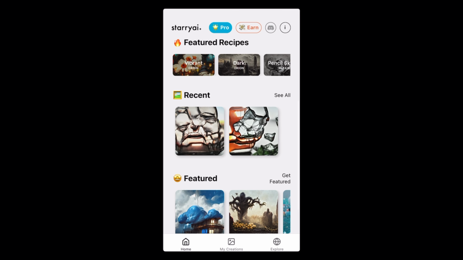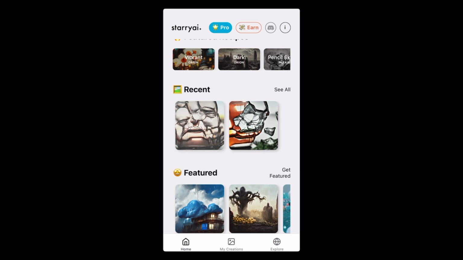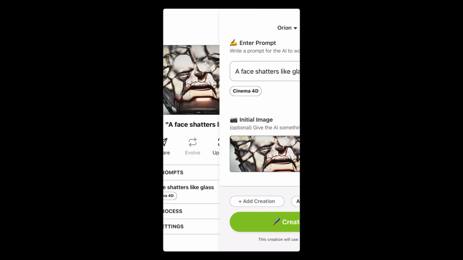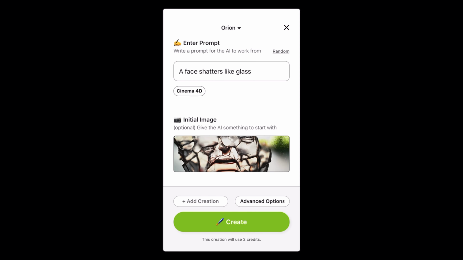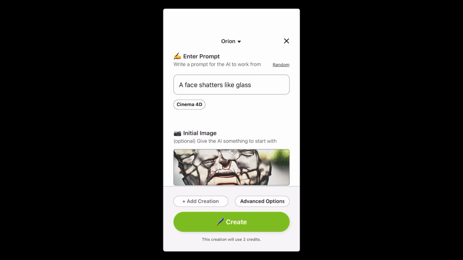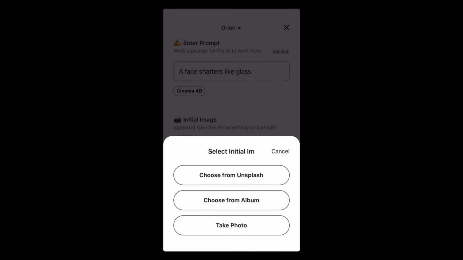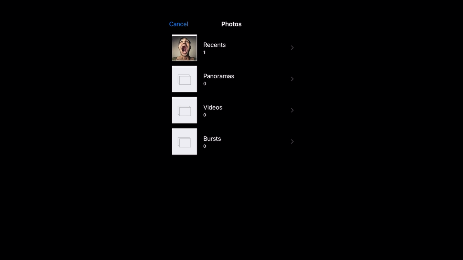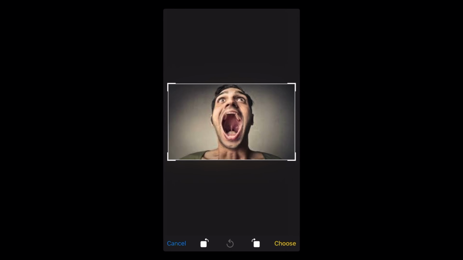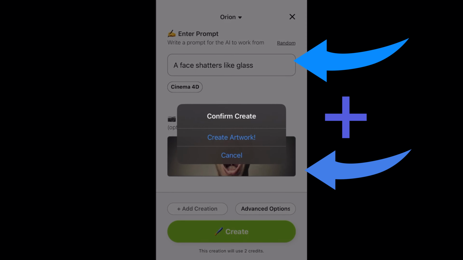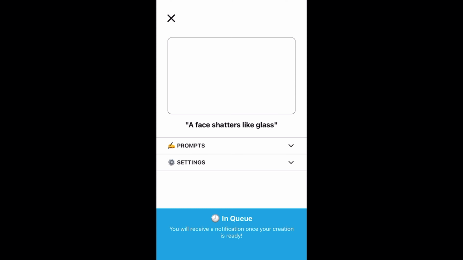So right here we're in the mobile app Starry. Is it Starry or Starryai? So here I entered the prompt, a face shatters like glass, and you can choose to add in an initial image. I didn't. I just entered that prompt and then I got that image that you saw on the bottom. Now I'm going to enter an image with that prompt, so an image plus that prompt on the top, and I'm going to create a new artwork.